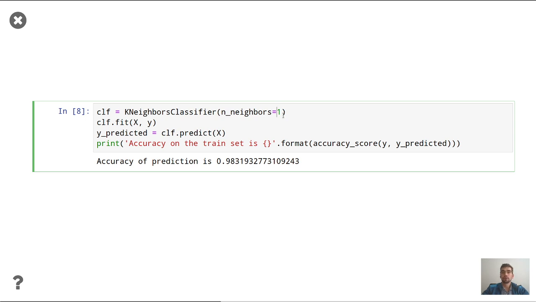But still we can play with the number of neighbors. At the end of the previous lecture, I asked you to think about the ways to control the complexity of k nearest neighbors, and obviously we can do it by varying this k, the number of neighbors, and n neighbors equal to 1 corresponds to the most complex model.